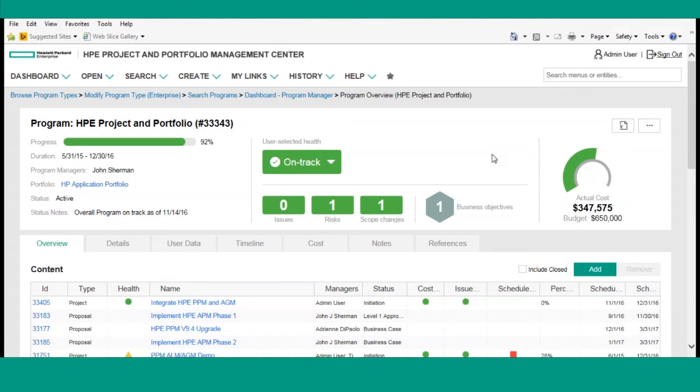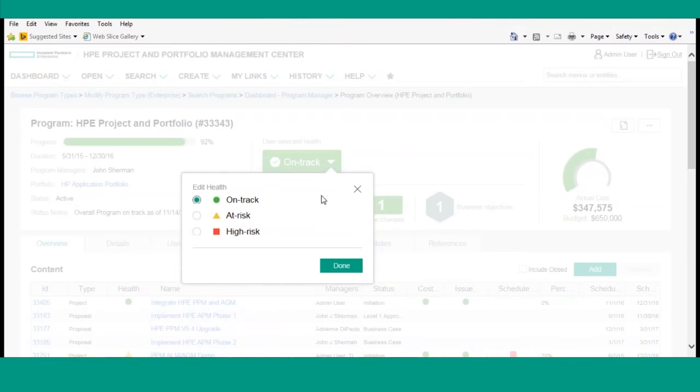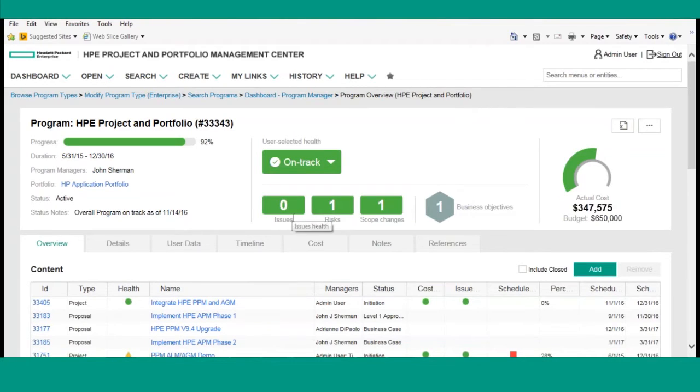You get to see the user selected health. You can change the health here. You get to see the issue, risk, and scope changes. And if you click on these, it will take you to the section below that lists out the issues, risk, and scope changes. You see the business objective it's linked to. And here you have a nice cost chart that shows the actual cost to date and the budget cost. So a nice bird's eye view.